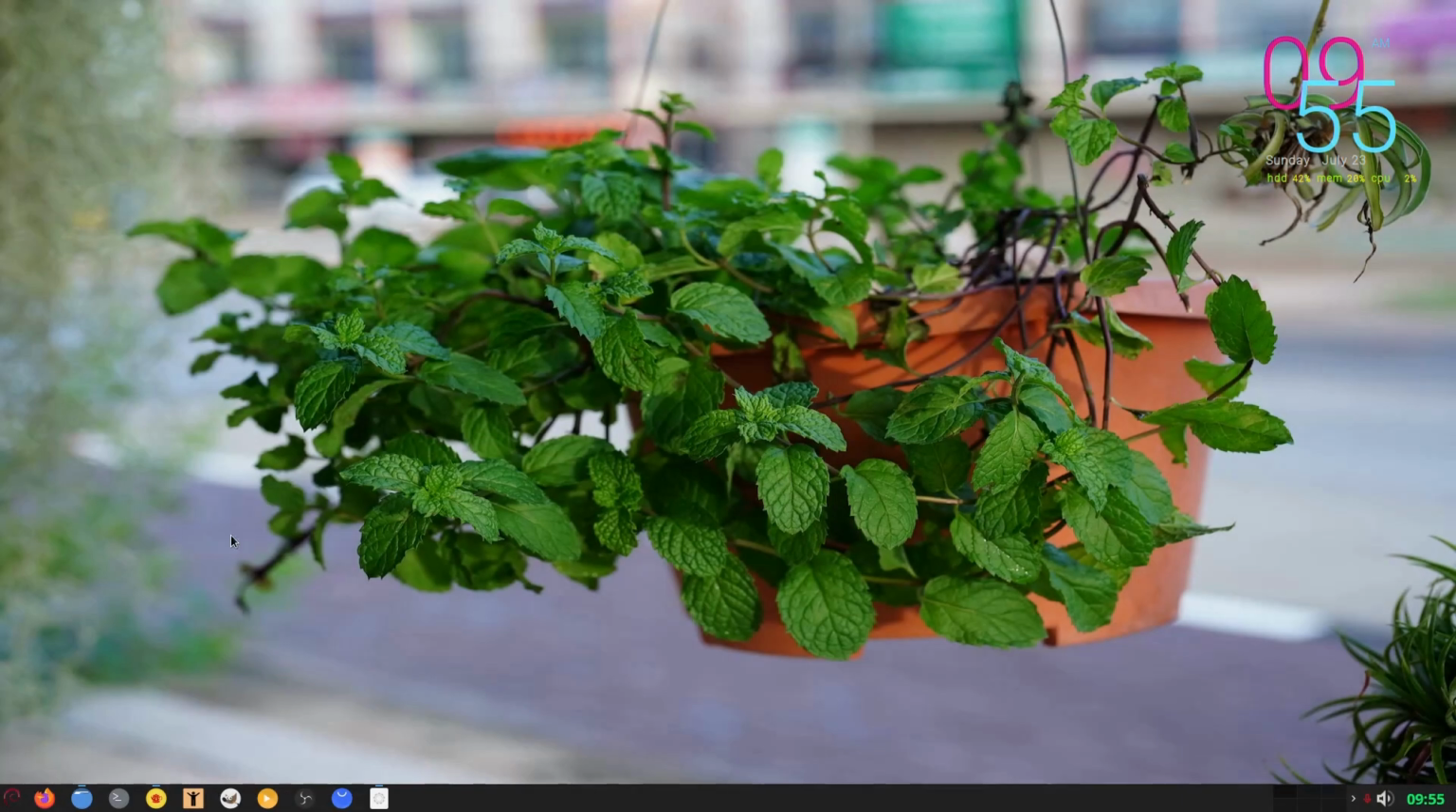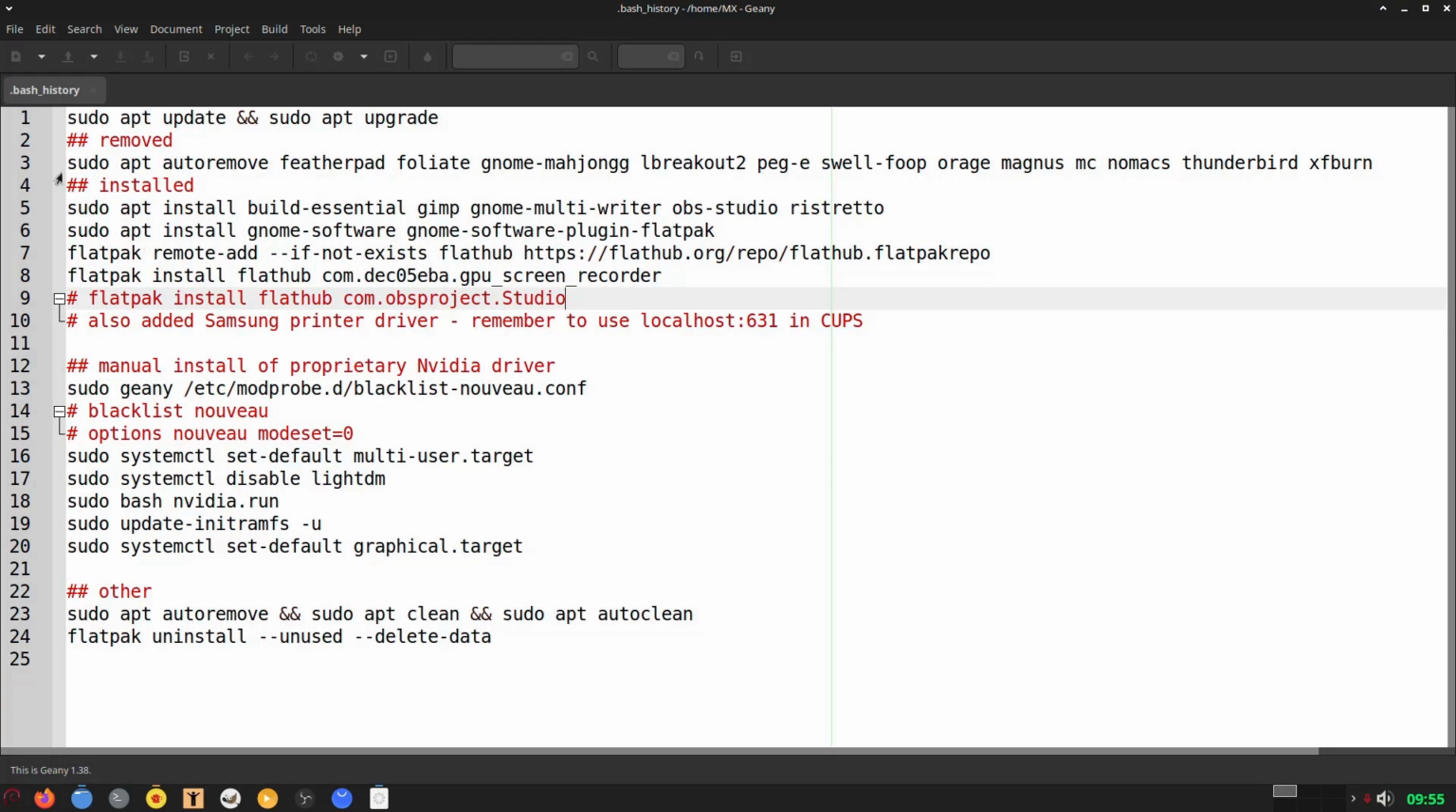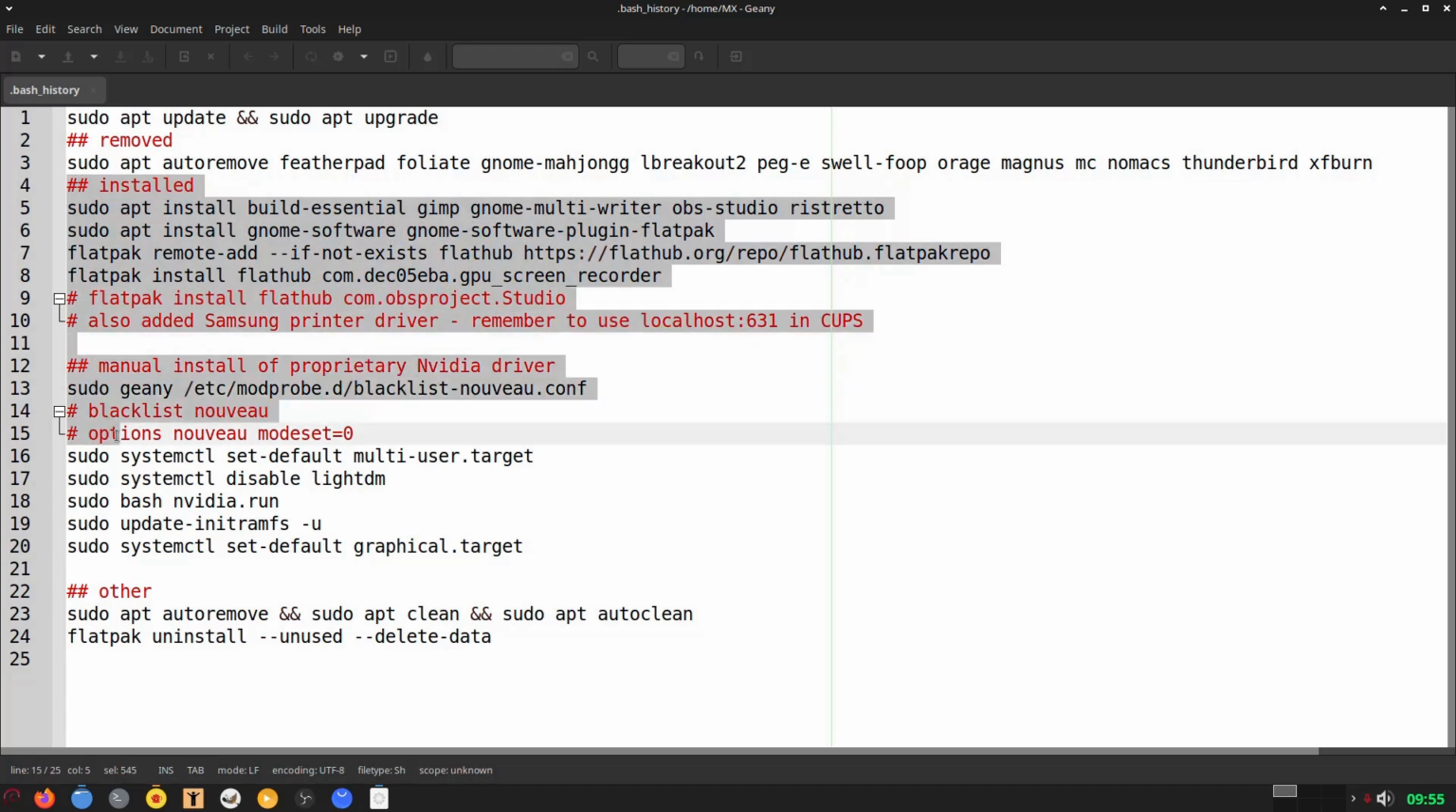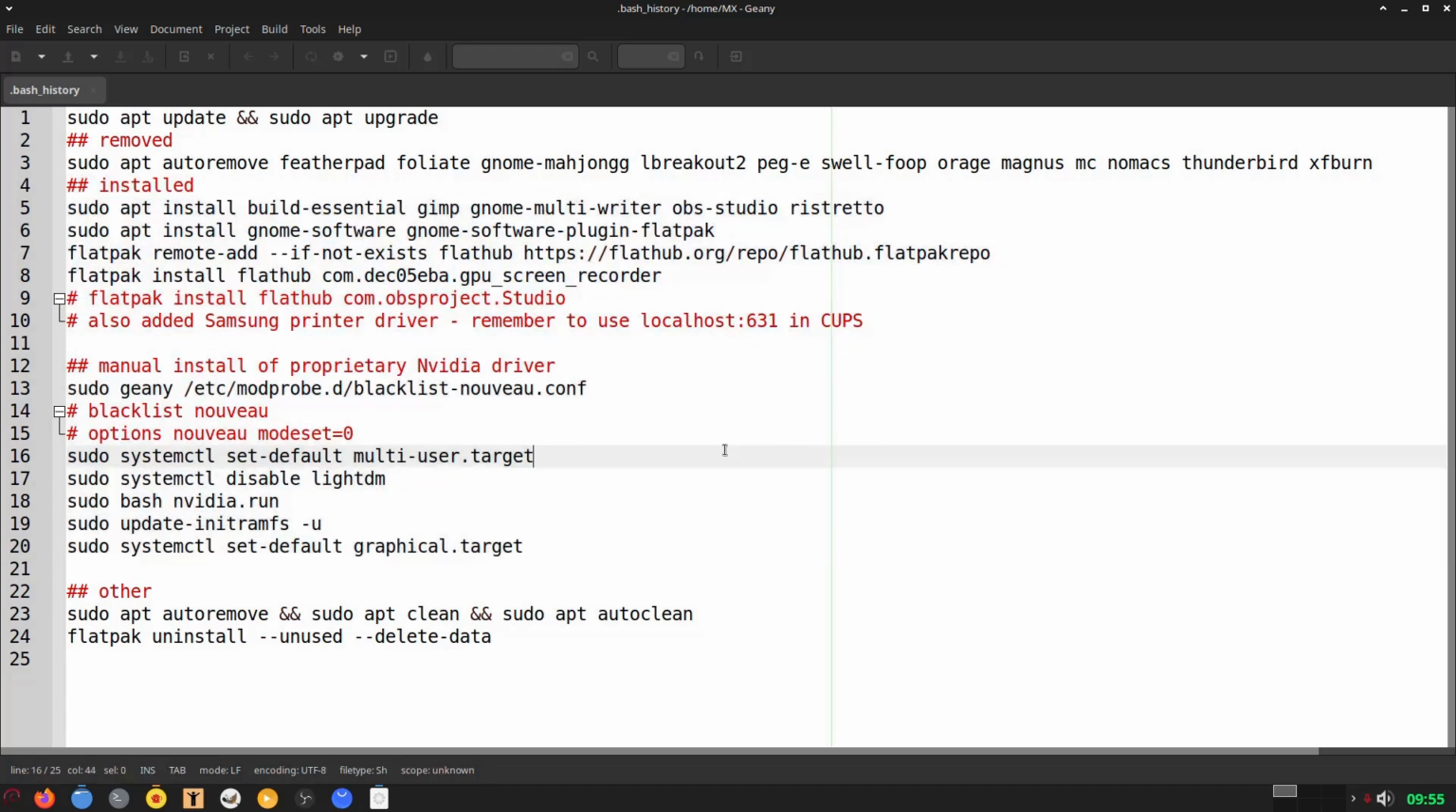So the first thing you want to do is remove all the apps that you do not want and install all the apps that you would like to add to your new ISO. I already did that. I'm not going to go through everything, but here's the stuff I removed. And basically all of this is what I added. So these are all the apps here, and I also added a Samsung printer driver.